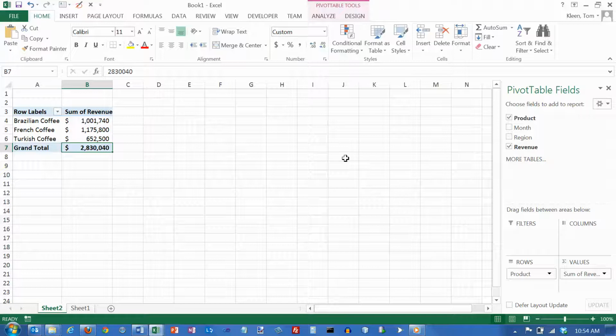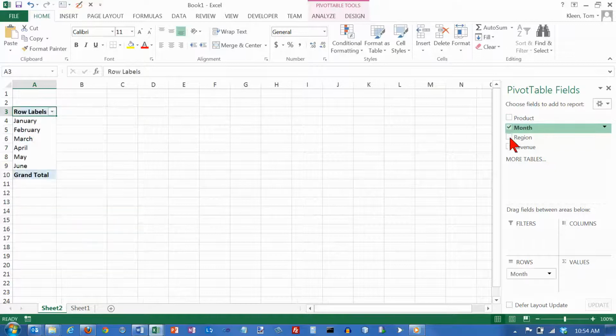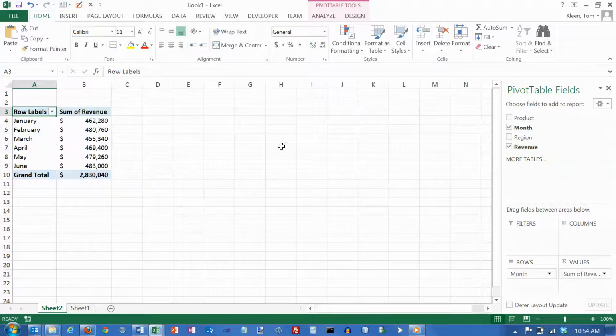Now one other thing, some other examples. Let's turn revenue off. Let's turn product off. Let's say I want to know how much I sold each month. Okay. Well, it'll list all of the months. I've only got January through June there, and it'll tell me what the sum of the revenue was for those.